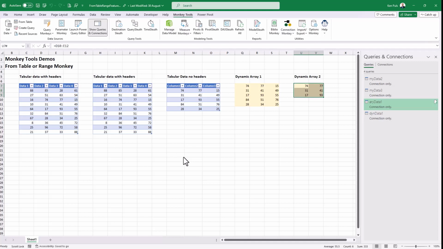It helps you create your tables faster. These tables will all still work for anybody who doesn't have Monkey Tools, but it's a beautiful little tool to actually show you how table creation should work. And it's available on all licenses, including free.